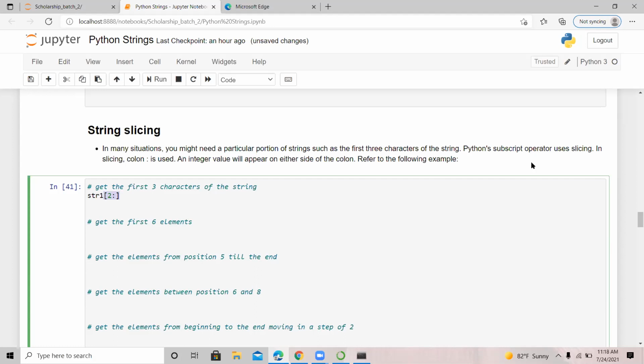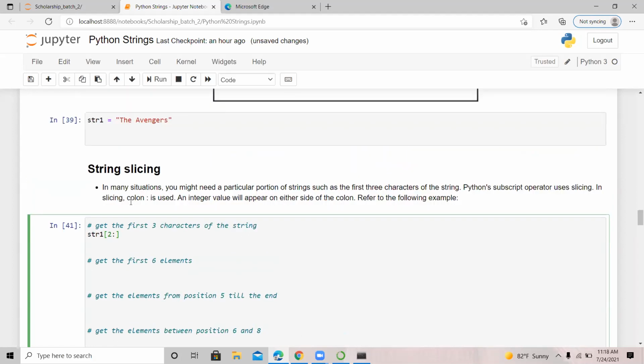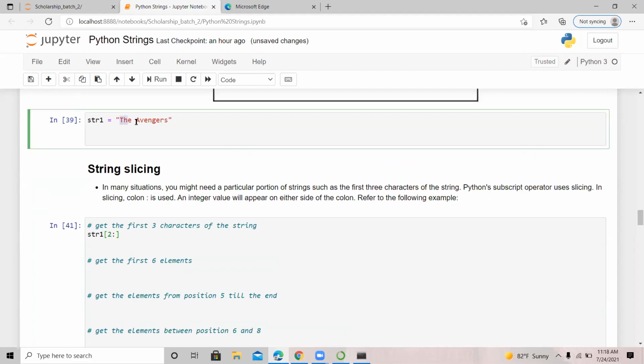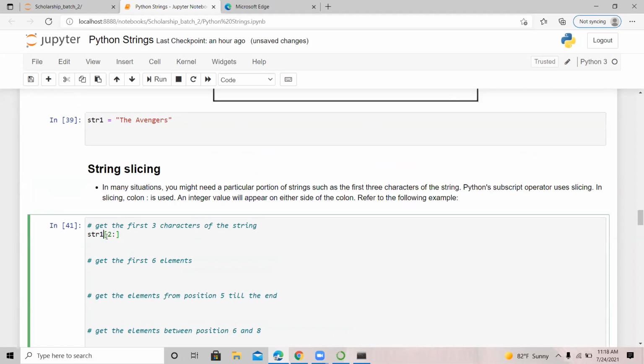Yes, sir. So what do you think this means? STR1 square bracket 2 colon. So it means that to pick everything from the second character down to the ending. Do you mean from H to the end? It means it will pick from E. From E, that's right.